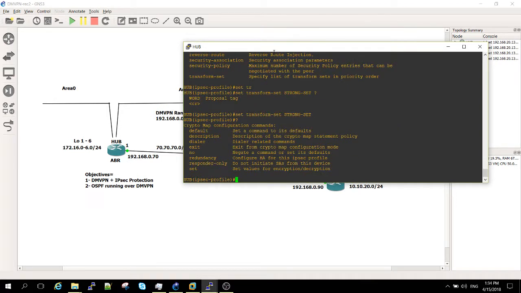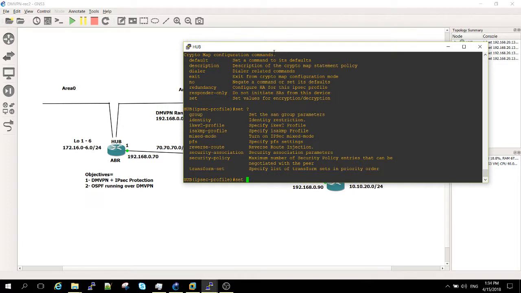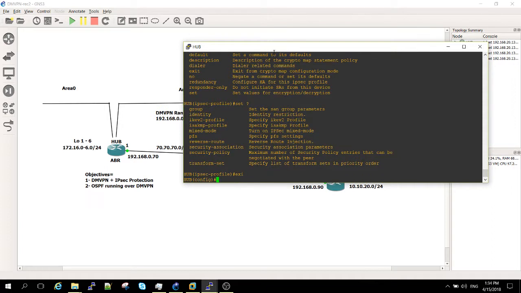And I can also add a description or other options like responder only. If I put responder only, it means that this hub is not going to initiate any SA negotiation, but I'm not going to change anything. Or you can also assign a PFS, but I will leave it as default. So the profile is ready right now.